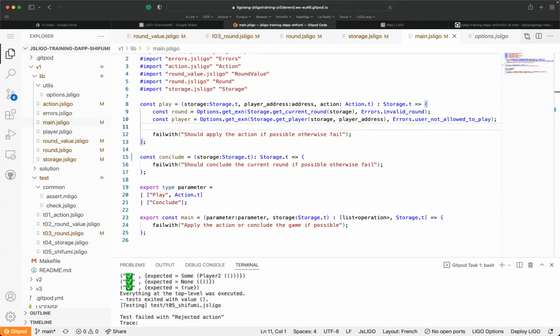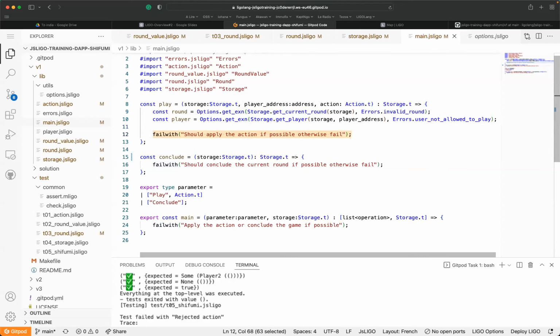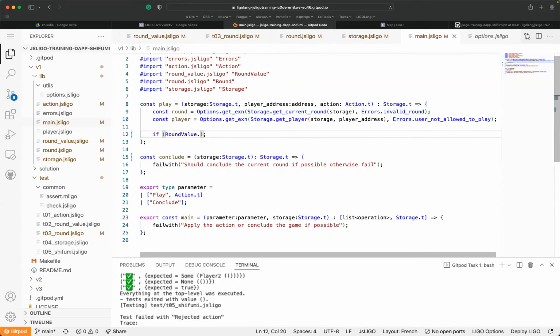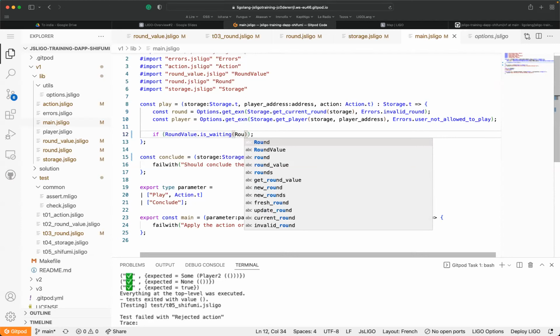So you have to remember that the play should be done only if you are in a waiting stage. Otherwise, you have to fail. Okay, you have to abort the code. So I'm going to write it here right now, just to explain how to do it. So if, for example, my round value is waiting. Okay, and here, from the round, I'm going to retrieve the round value related to the player.